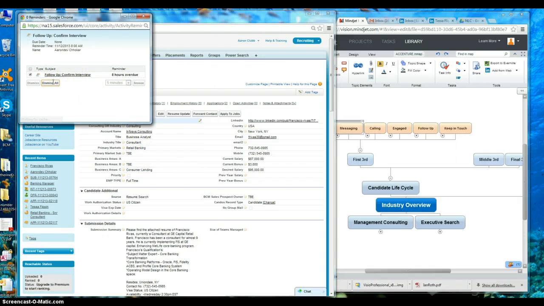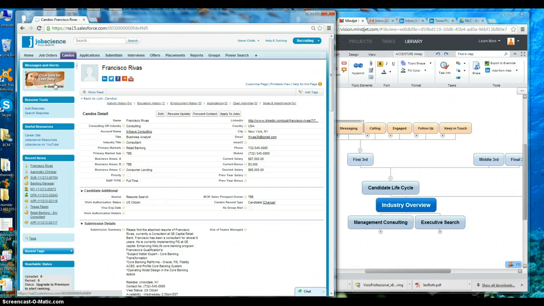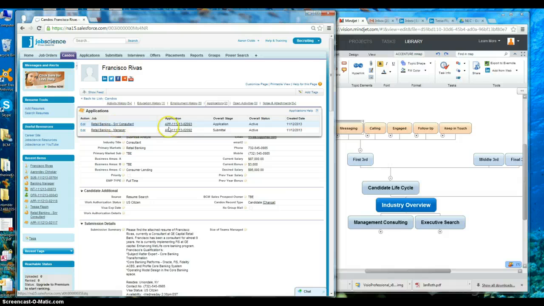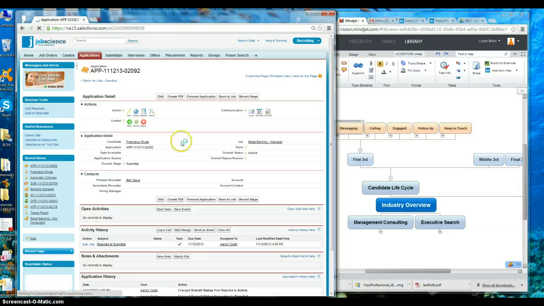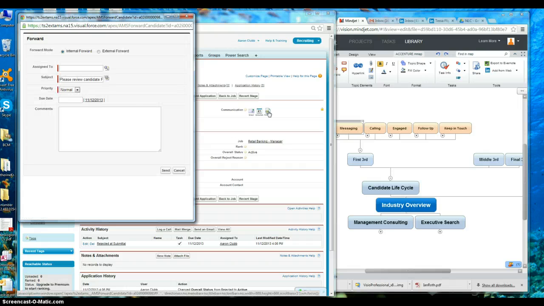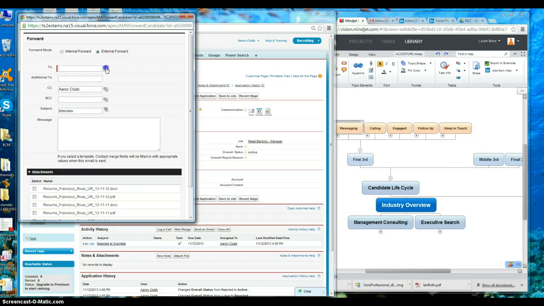dismiss this. Alright, so we go to applications, whichever one that we are going to be submitting. So for now, let's say it's Retail Banking Manager. We'll click on this. Then from there, we're going to click on Forward, okay? Which we could also have just done directly from that list. From there, you're going to click on External Forward. Alright, you're going to choose this go-to.